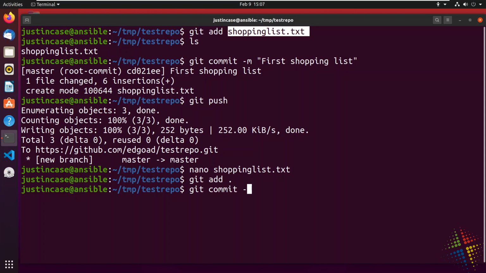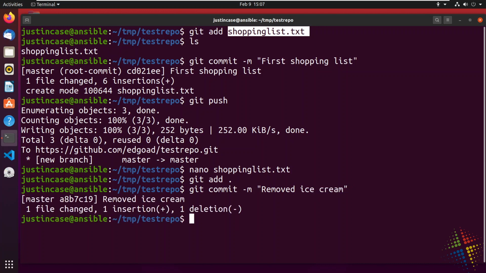Next, git commit. Say removed ice cream. And then git push.